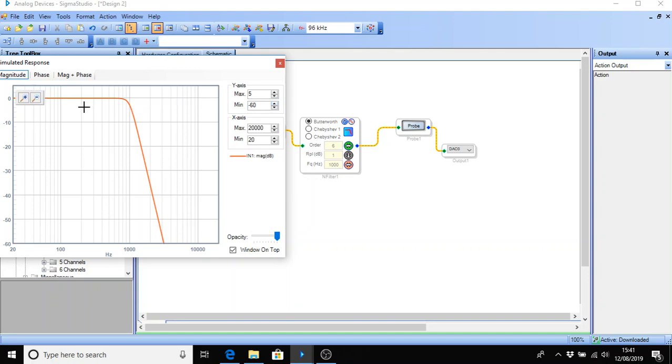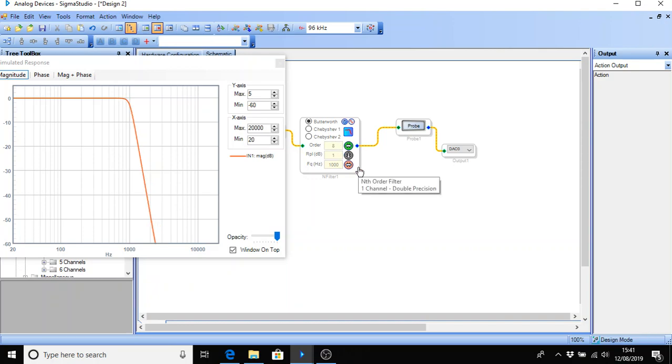So what have we got? The 3 dB point on this particular graph is at 1 kHz, and it's 60 dB down at 3 kHz. Let's see if we can make that filter a little bit tighter. I'll change it to an 8th order filter. That brings it in a bit closer. Changing from a Butterworth to a Chebyshev brings it closer still.